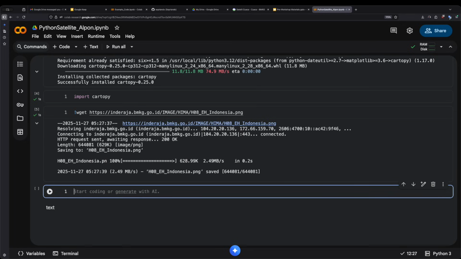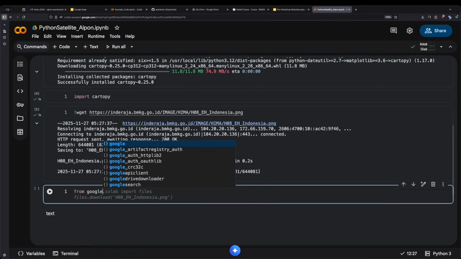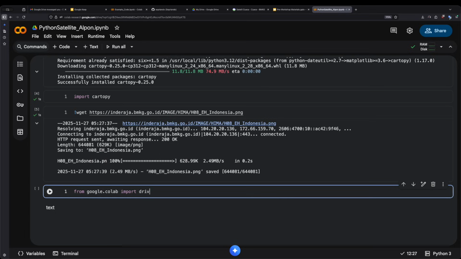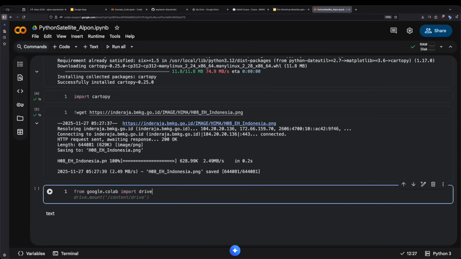Type, sorry, type from google.colab, yeah, google.colab import drive. Okay, it's autocomplete, and run the script.